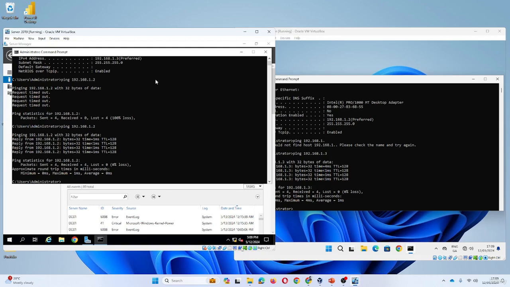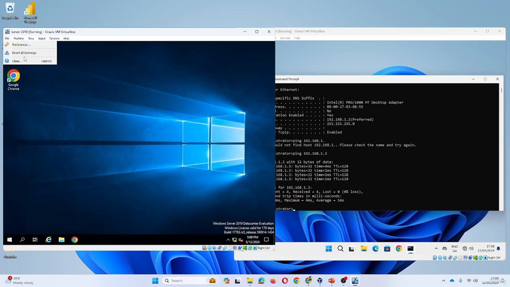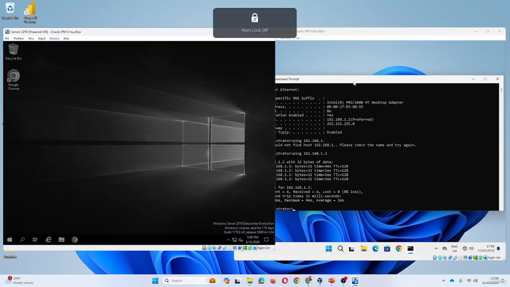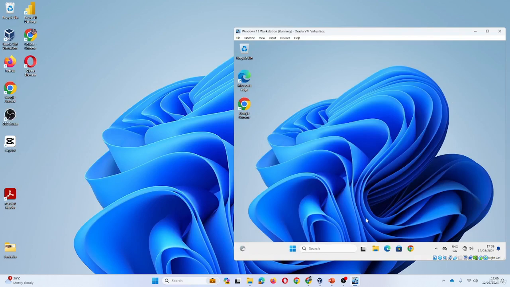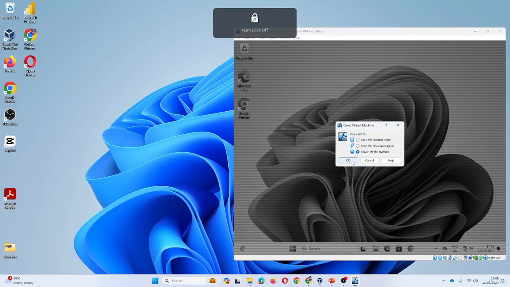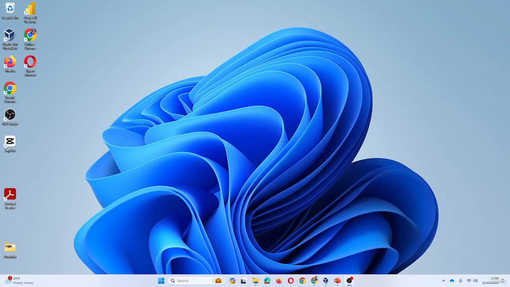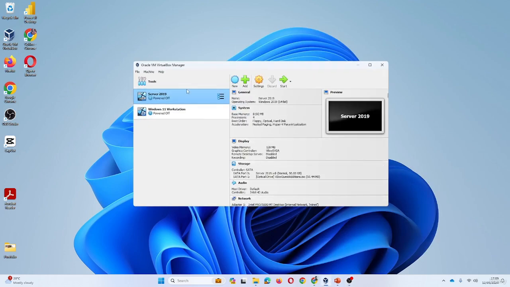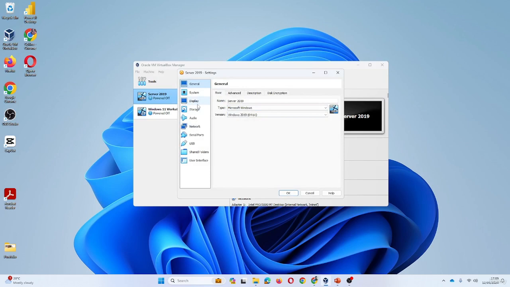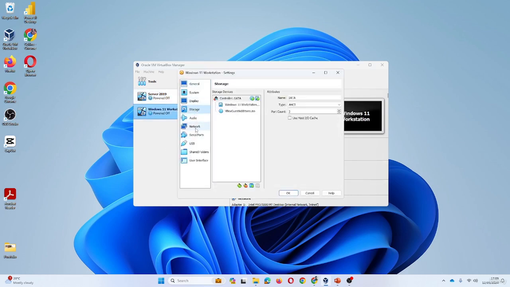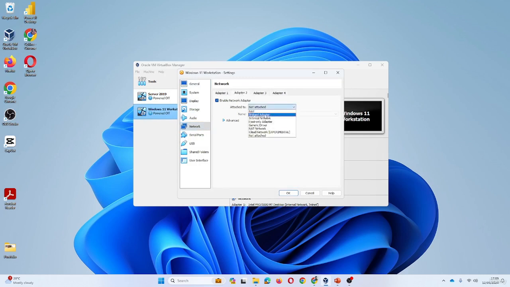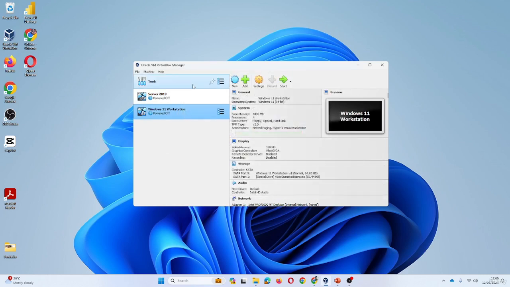So to do that, we need to power down the machines again. So I am just going to close this, and turn off the machine. I will turn this off as well. And I'll go to the VirtualBox manager. So we'll go to the server and we'll go to network. We'll enable the second adapter, and this one will give it the NAT. Click OK and go to settings, and this one will go to the network again. Configure this, enable it, and go to the NAT. Click OK. So they're both configured now.